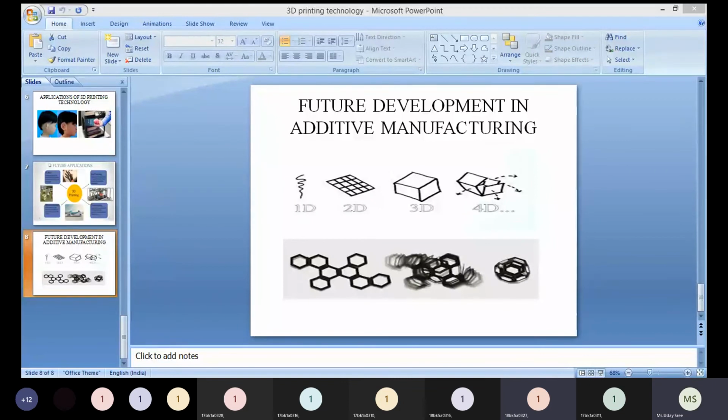I'll tell you something. Have you ever heard about magnetic rheological fluids? MRF fluids. No, ma'am. Okay, I'll tell you about that fluid. This is a fluid where when you keep it in a magnetic field, it will change its property. Initially it is a liquid, but when you keep it under a magnetic field, it will become solid.